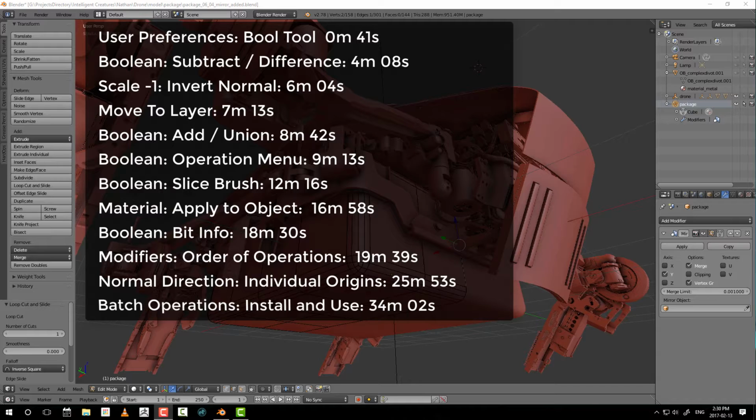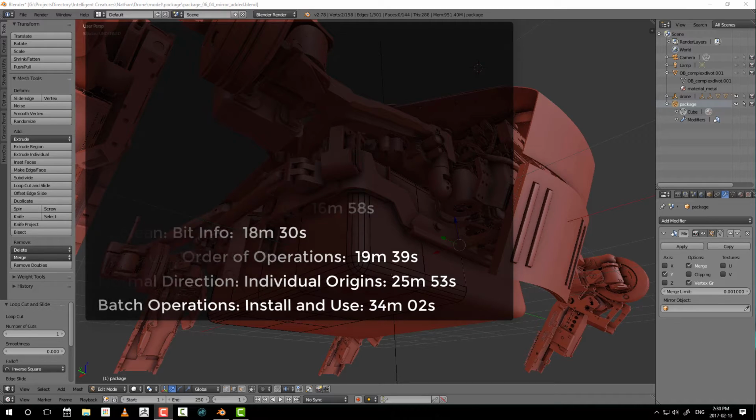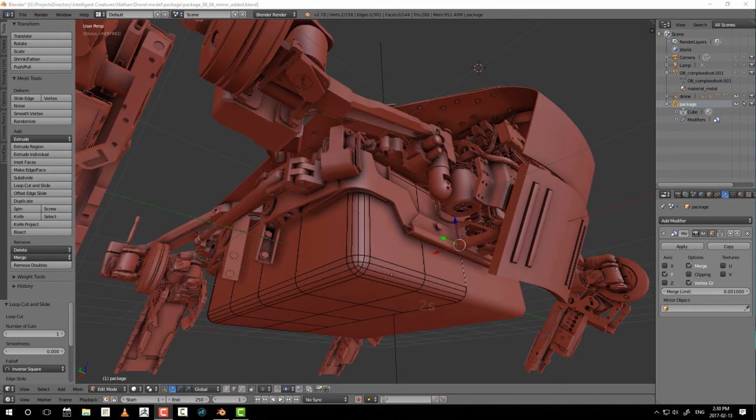I don't usually like to take this approach by talking about Booleans this early, because I would much prefer the user to know how to model first and then fix the problems. But anyways, we'll do things a little bit different this time. Alright, so let's get to it.